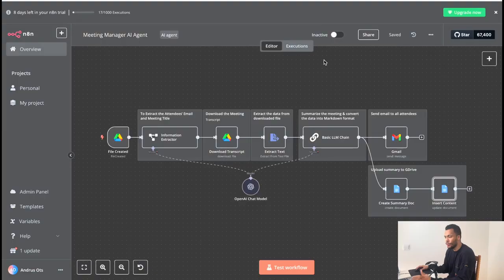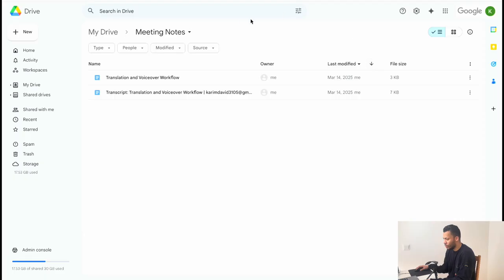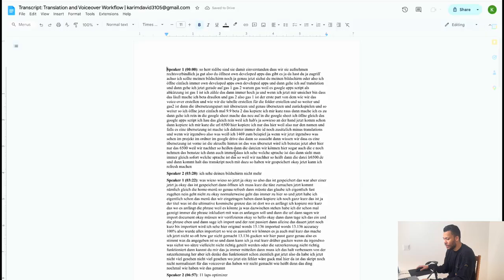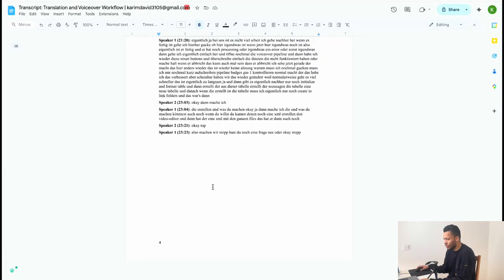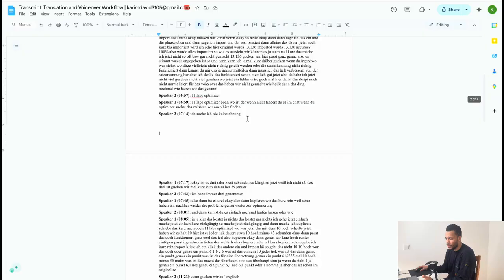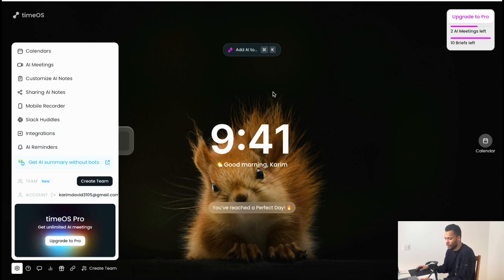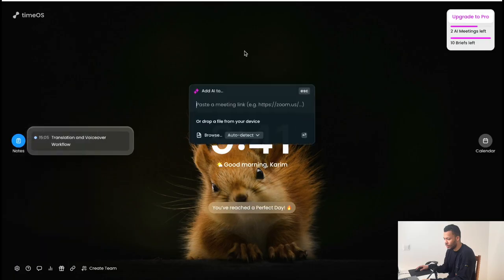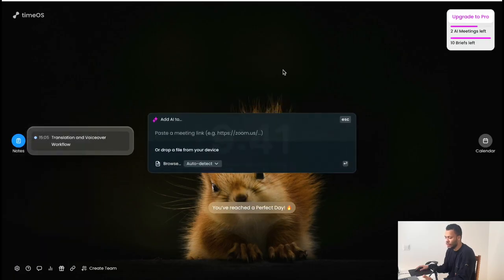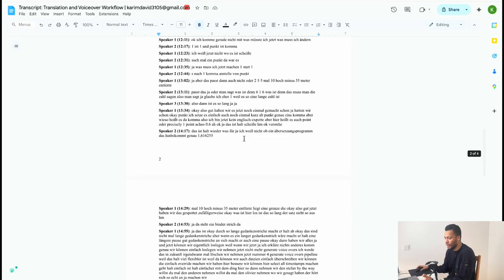So now let me show you the end result. So this is my folder meeting notes. Okay, so this was the first file that was created by TimeOS. This is the transcript. One exciting thing here, as you might notice, this is all in German. So basically what I did is I uploaded a recorded meeting that I had with my business partner, Andre. We had a recorded meeting. I uploaded it right here to TimeOS, and it gave me that transcript. We had that meeting in German.